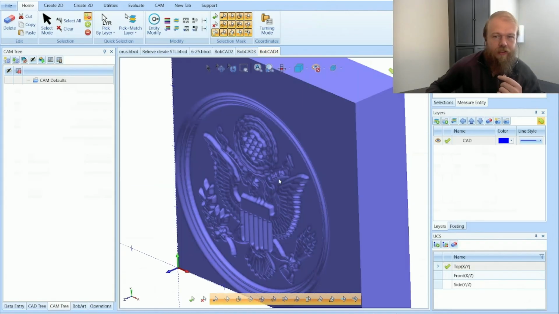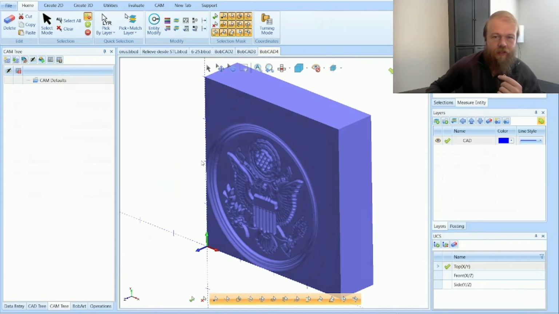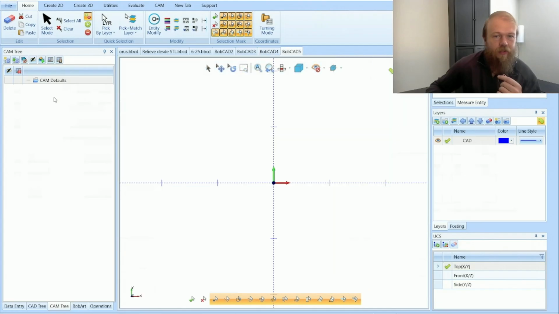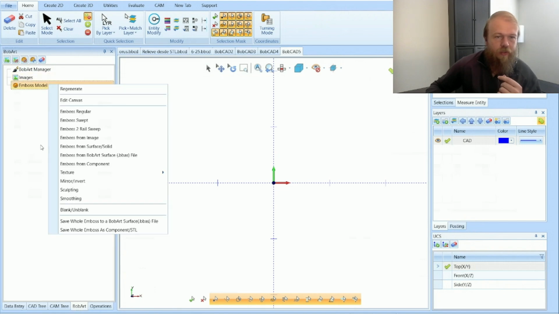We did the emboss from image, and now here in BobART we're moving on to emboss from surface, solid, and component. Emboss from BobART surface would be one that I've already created in BobART. So we're going to focus more on either a solid or a component. And the main topic of this webinar is going to be emboss from component, because that's an STL file.